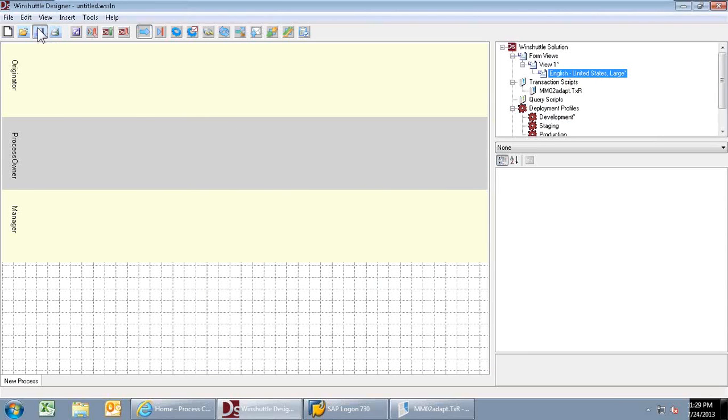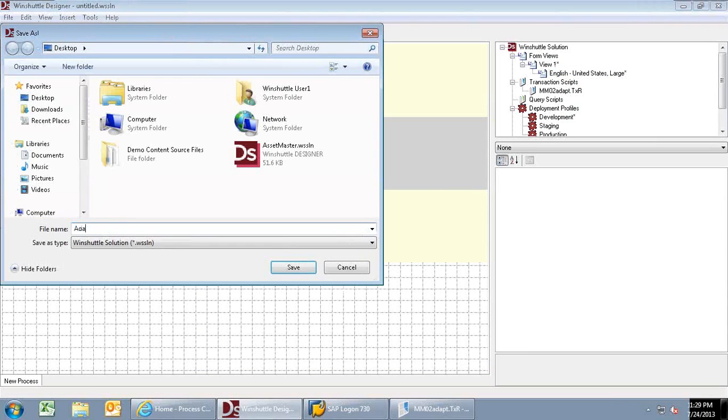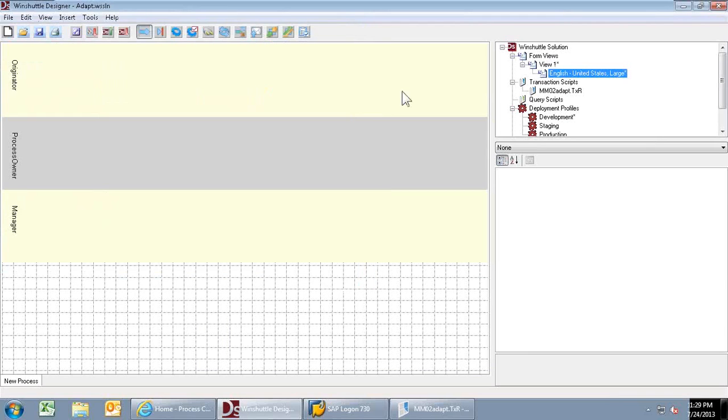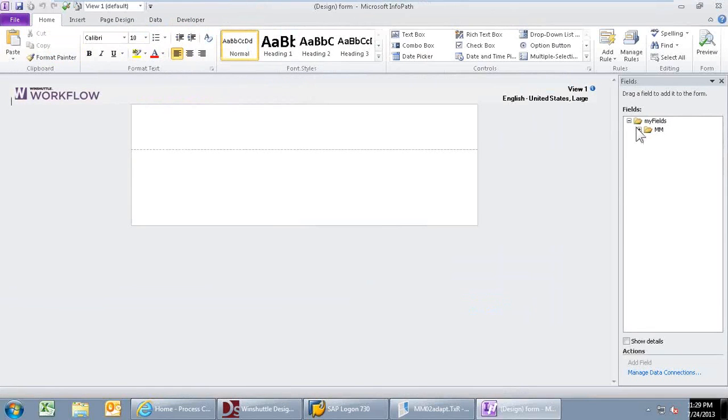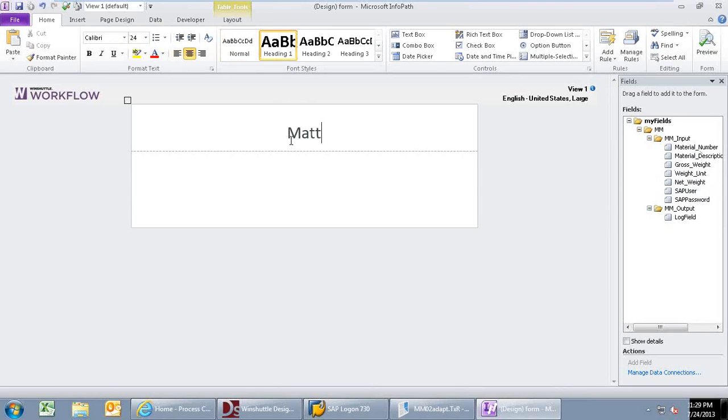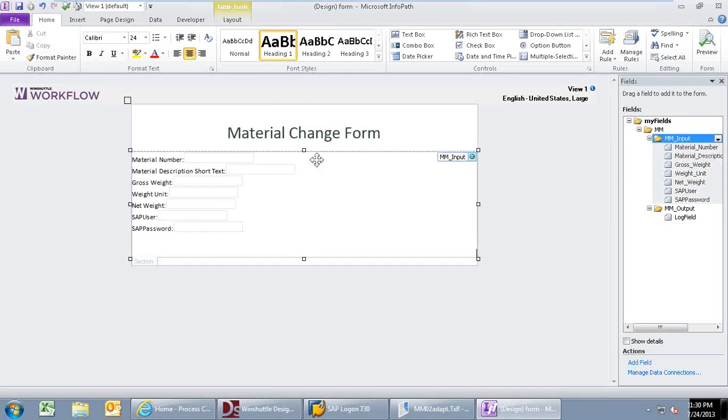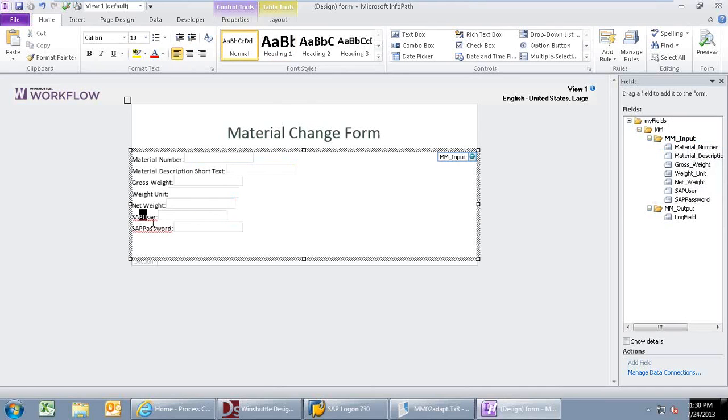Let me just save our solution. And we'll launch into the Forms Designer. So what you're going to see over here to the right really is, again, the fields of the recording instantiated here in the Forms Designer. So we're just going to start out by saying we need to create a material change form, and I'm just going to bring in my fields here, just like this.